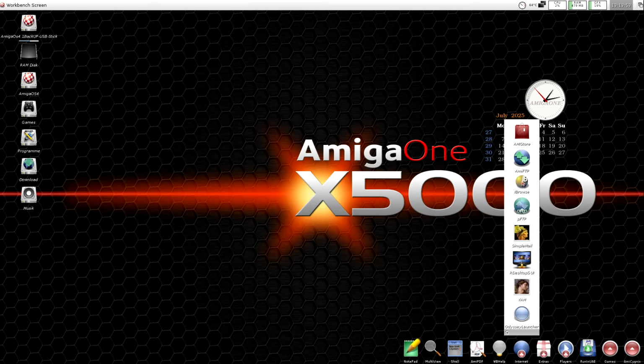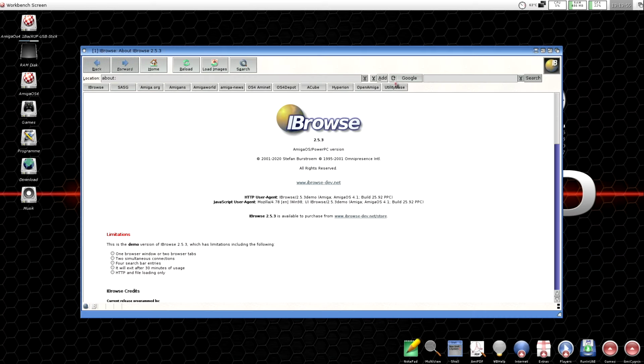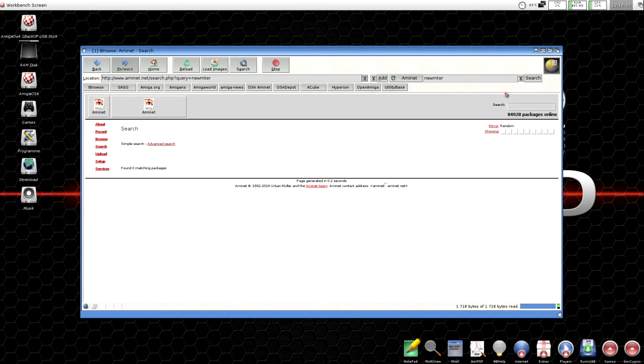Now we come to NewMeter. It is a 68K tool, but it also works very well under AmigaOS 4.1 with a few small exceptions like the CPU display, which can be deactivated with the help of tooltype support. But see for yourself.